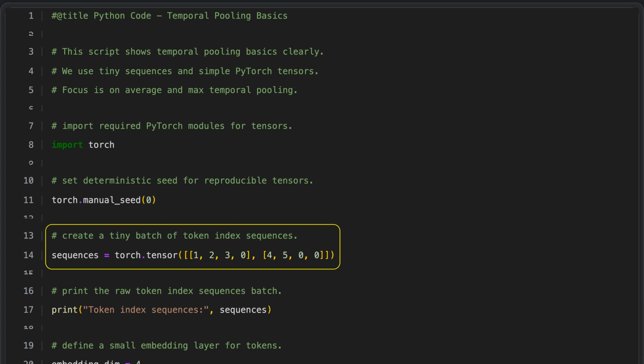We create a small batch of sequences using PyTorch tensors, where each sequence is a list of token indices, and each index corresponds to a specific token. These sequences are stored in a two-dimensional tensor, with each row representing one sequence. A 0 is placed at the end of each sequence to serve as a padding token, which will later help us manage sequences of different lengths. This structure lets us process multiple sequences in parallel, making batch processing more efficient for machine learning tasks.